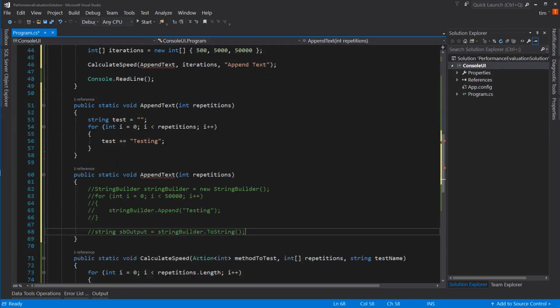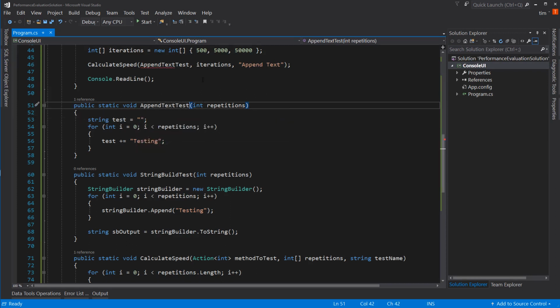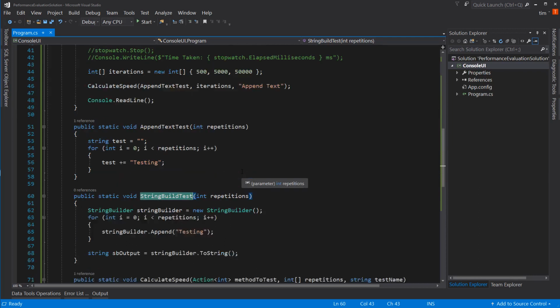So I'll paste this in here. I'm going to uncomment it. And I need to do my repetitions here. And now I'm going to call this string builder test. Let's call this one test as well, so that I have some consistency and also some safety against the issues I had right here. So now I'm going to test these two different methods to see which one is faster, doing pretty much the same thing.